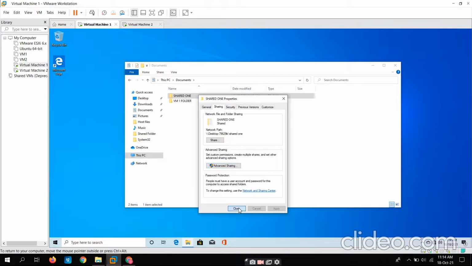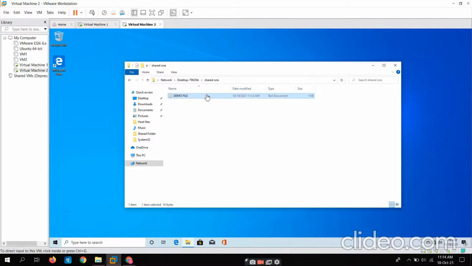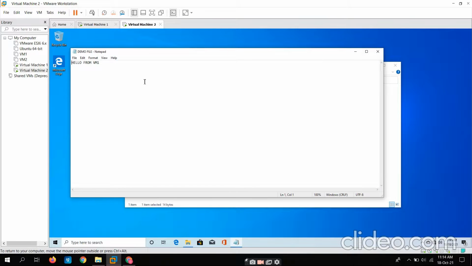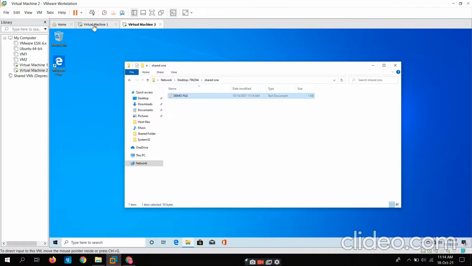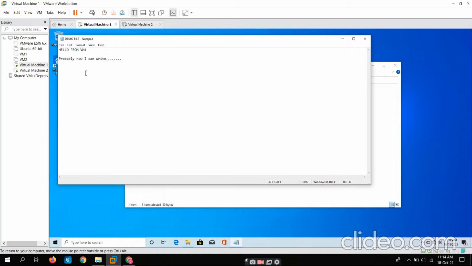So now we'll again check the file in virtual machine 2. We'll again open the file and we'll try to write something. So probably now I can write, and I will save it. So see, virtual machine 2 was able to write it, and now we will verify this from virtual machine 1. As you can see, the changes that I made in virtual machine 2 are visible in virtual machine 1 also.